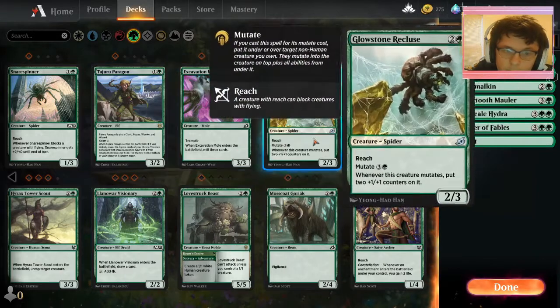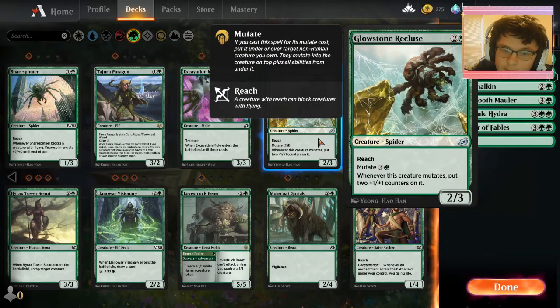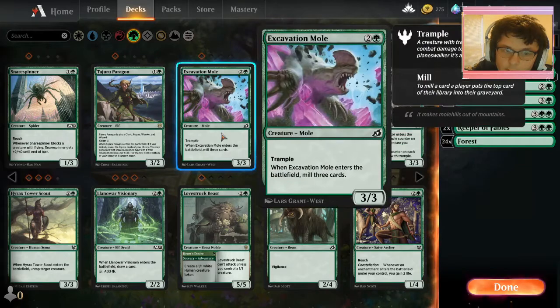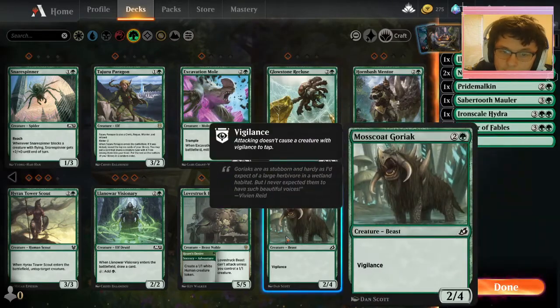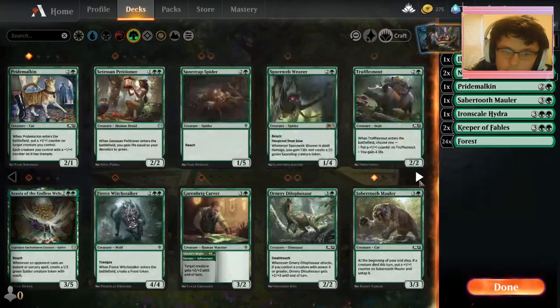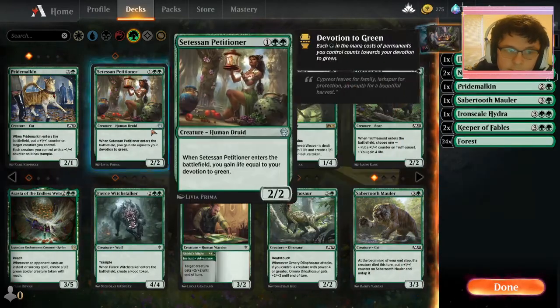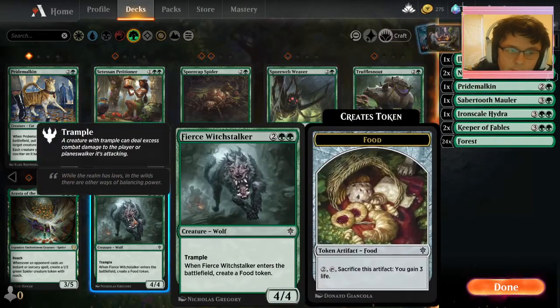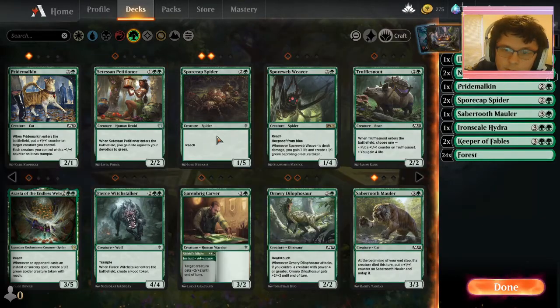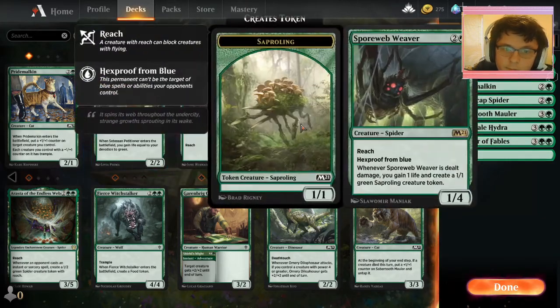Burn, as long as it's non-human. Whenever this creature mutates, put a +1/+1 counter on it. That one has vigilance, a 2/4 vigilant creature. The Scorescap Spider, which is 1/5 and has reach, enters the battlefield. Let's get a couple of those in there. Basically that one's hexproof from blue. Whenever Scorn is dealt damage, you gain 1 life and create a 1/1 green Sapling creature token. That one I'm okay with.